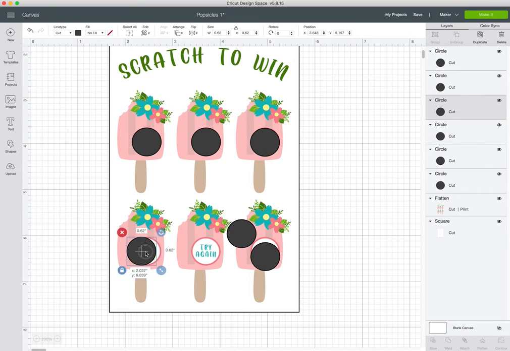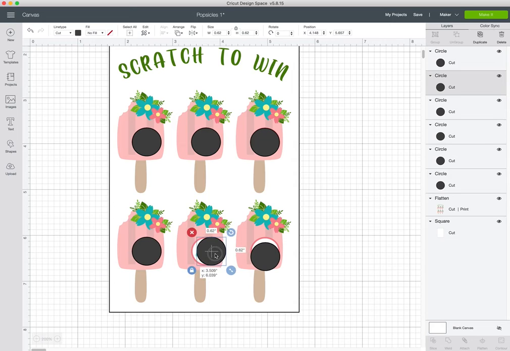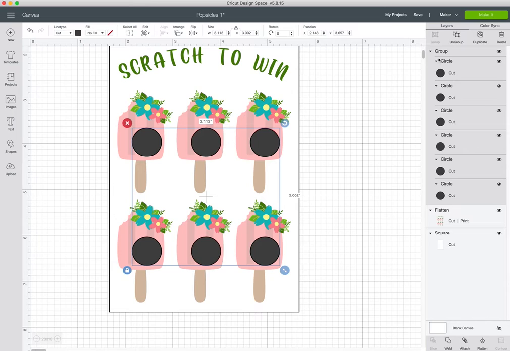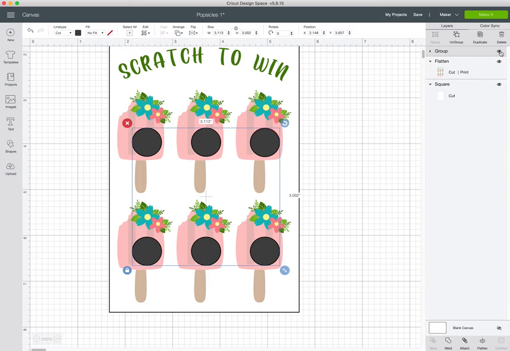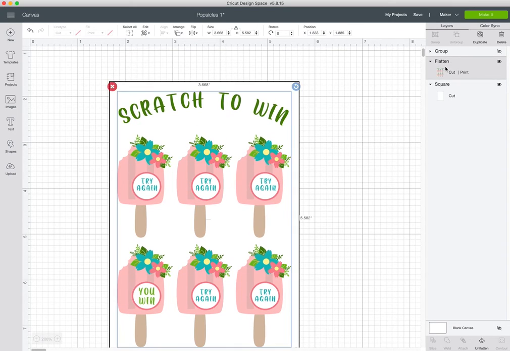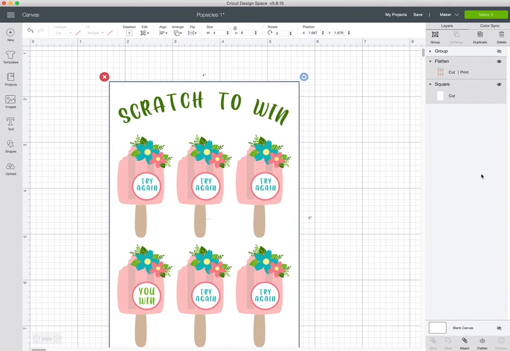Those look pretty good. It doesn't really matter where you put these stickers because when you cut them, they're just going to cut in one row. They're not going to cut in place like this because you actually peel them off by hand and put them onto the scratch-off cards. Okay, so these six, let's select all of those, and we're going to put those in a group. And that's our cut layer. So we're going to group them, hide them. Okay, so now we have this flattened layer, which is the print, and the square background, which is a cut. We are going to click on attach.